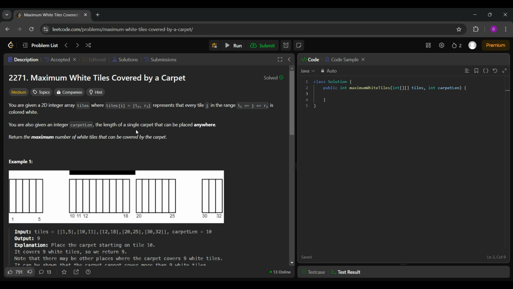So today we'll be moving ahead with Leetcode problem 2271, that is maximum white tiles covered by a carpet. So basically I'll explain the problem first. It says that you are given a 2D integer array tiles where tiles[i] equals [Li, Ri].